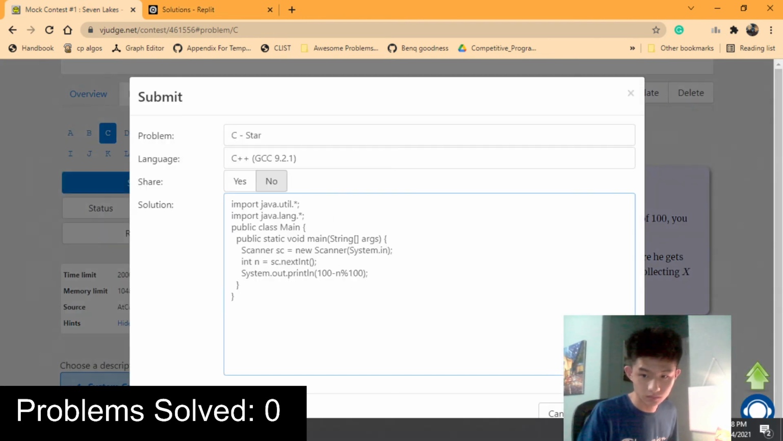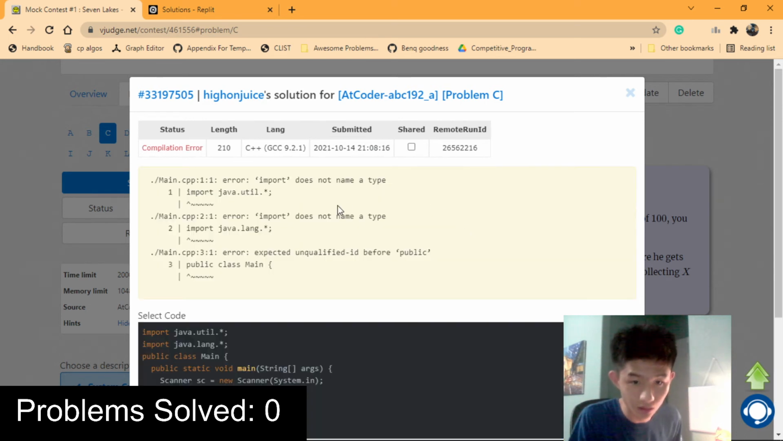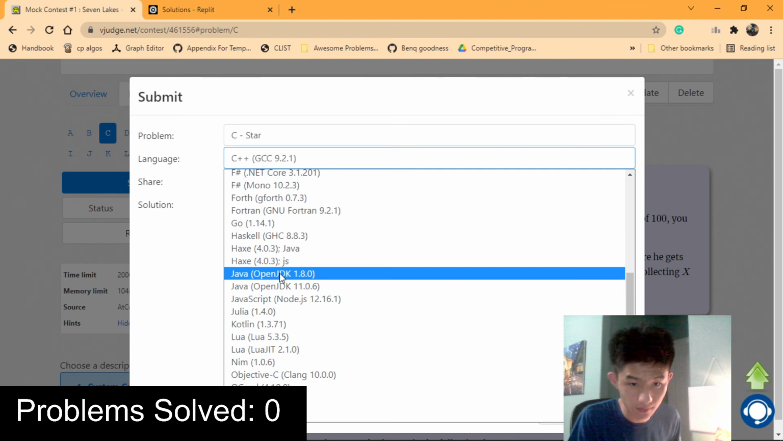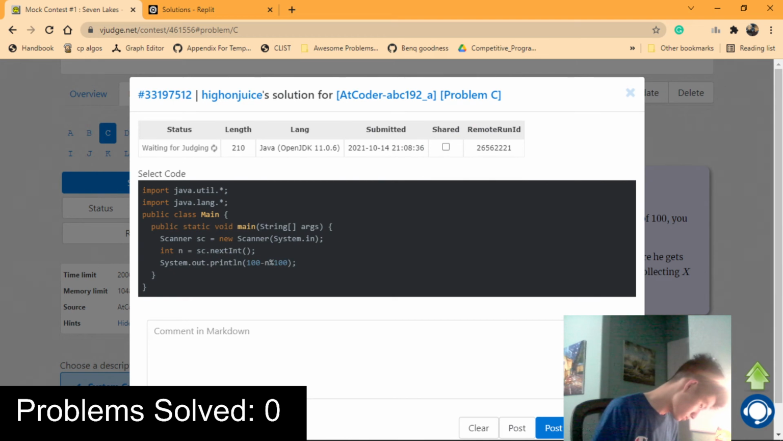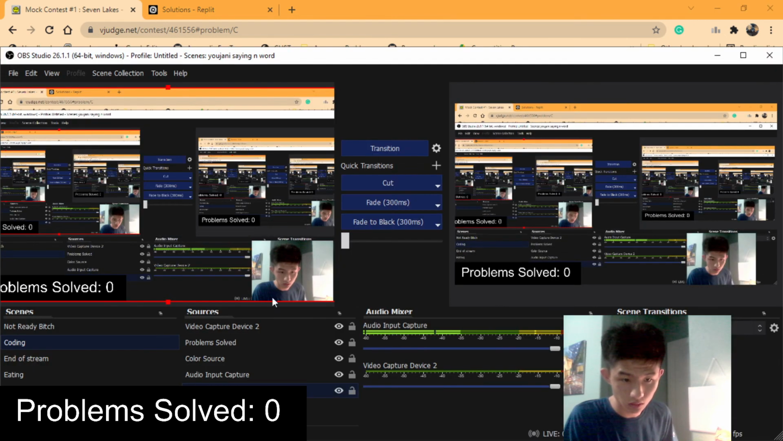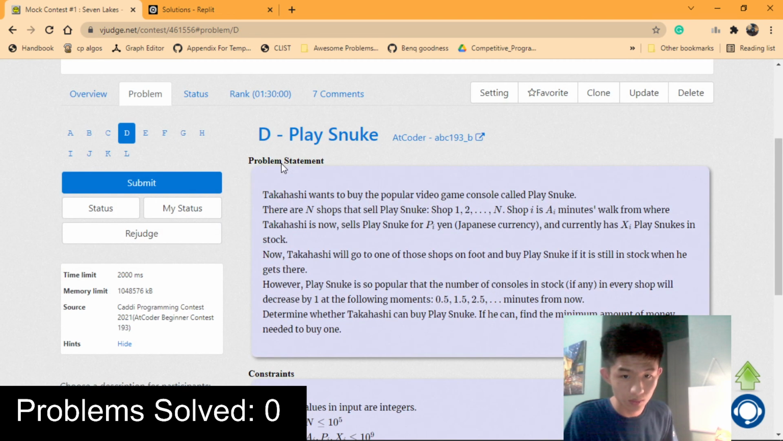Dang, no cards. So sad. Yeah, I'm also playing Yu-Gi-Oh. Oh, I put it in C++. I'm an idiot. Massive idiot. We're doing it on here. Recording well, recording well, recording well. 17 out of 17, good.